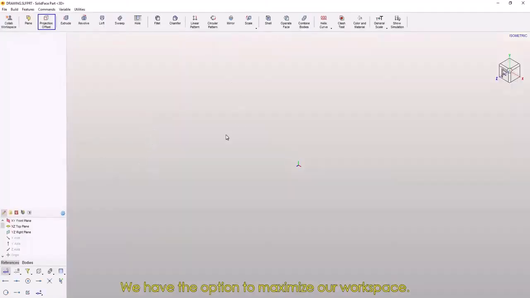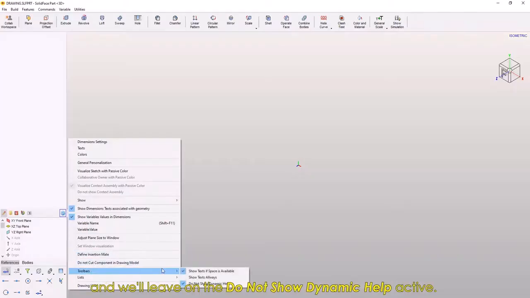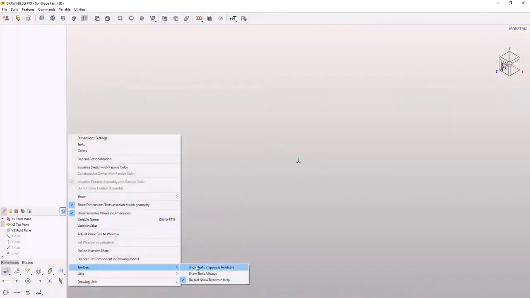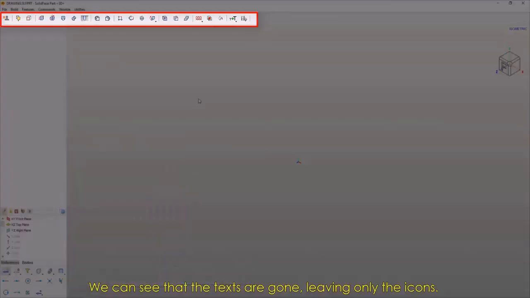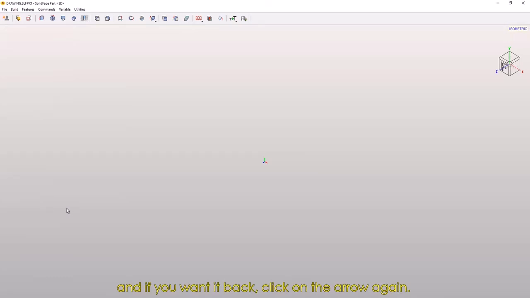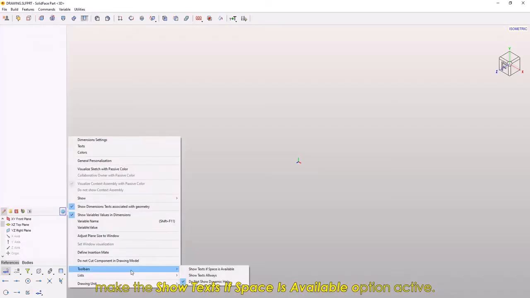We have the option to maximize our workspace. For that, we'll go to Configurations and then Toolbars, and we'll leave the Do Not Show Dynamic Help active. We can see that the texts are gone, leaving only the icons. To spread the workspace even more, we can click on this arrow to remove the lateral tab. And if you want it back, click on the arrow again. To show the text back, make the Show Text if Space is Available option active.